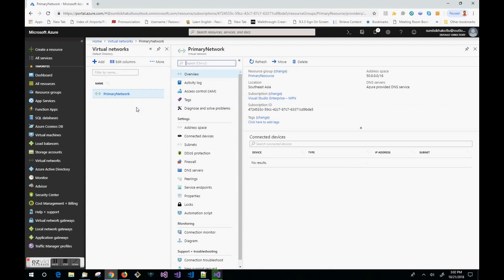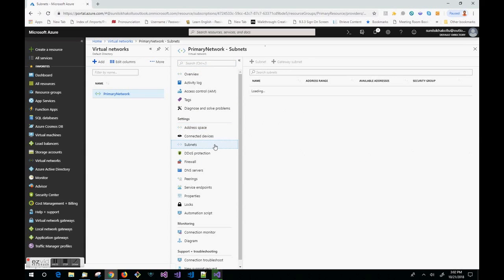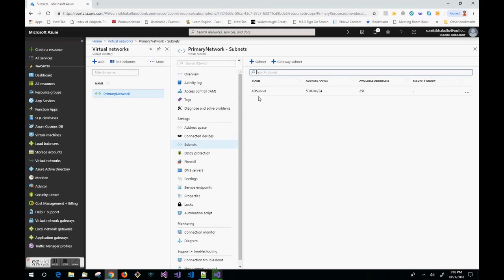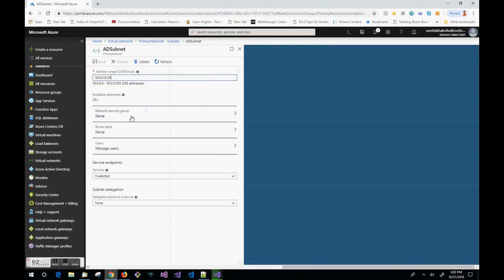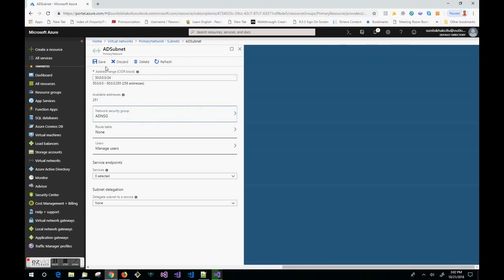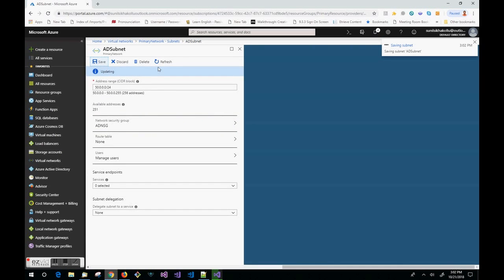Now click on primary network, that is nothing but our virtual network. Click on subnets. See here, there is an address space 50.0.0.0/16. There is a subnet, this AD subnet which we created. To this AD subnet we have to attach our NSG, so ADNSG, and click on save.